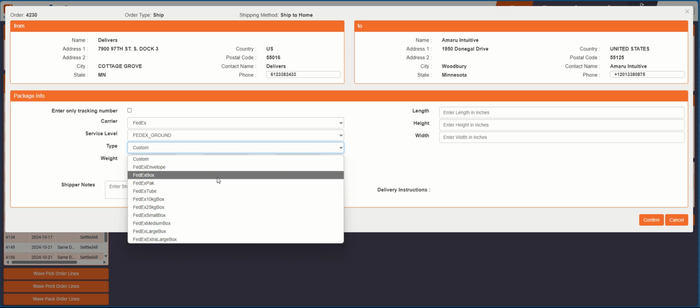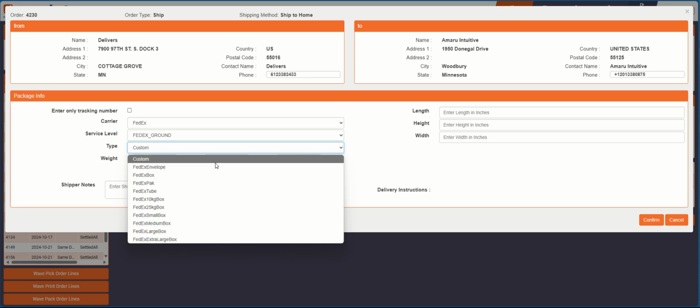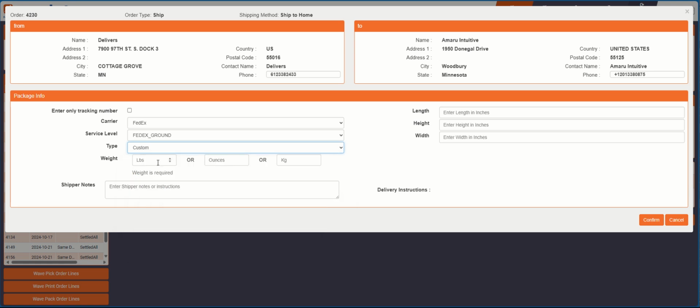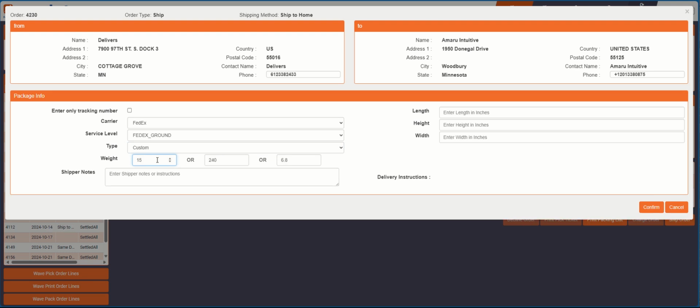You can also see which packages are eligible. I'll choose custom. Custom means that you're going to be using your own box, and FedEx, like most carriers, requires at minimum that you specify the package weight. Optionally, you can specify package dimensions like length, height, and width, but you don't have to. And optionally, you can add some notes if you like, but you don't have to.